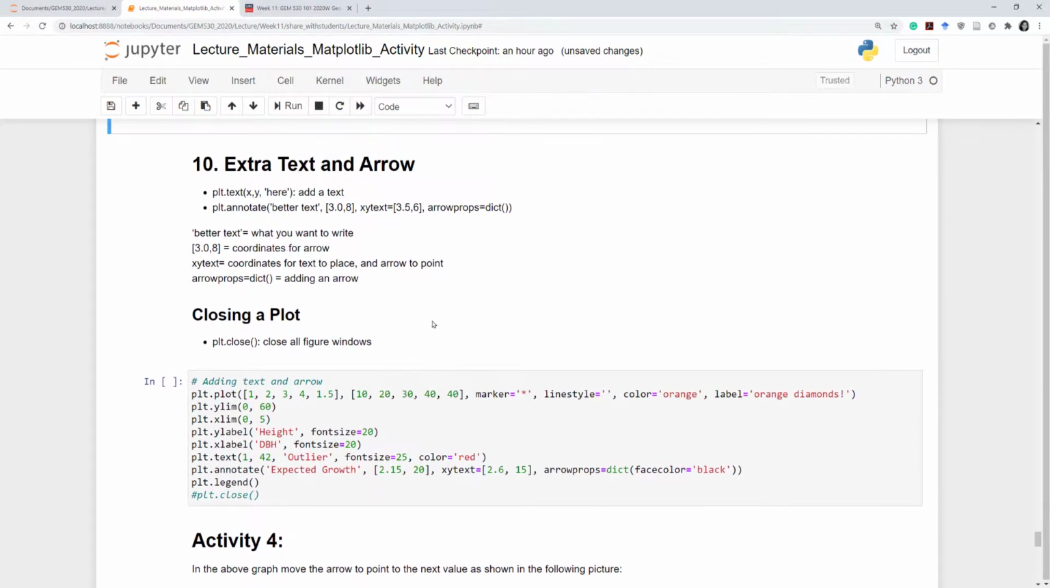So you can see that we can add text using the text function, and then you can say exactly where the coordinates, the x and y axis values, are, and exactly where you want to add it. Or let's say you want to add the arrow and the text together, then you have to use annotate, the text and the arrow points.